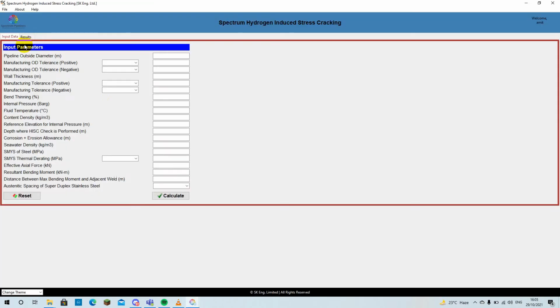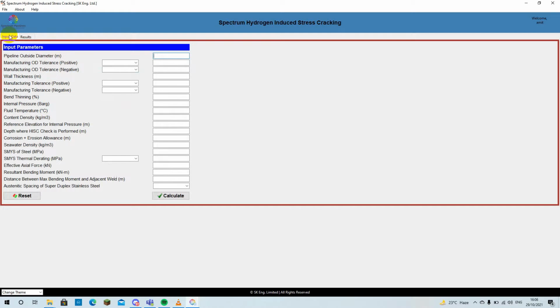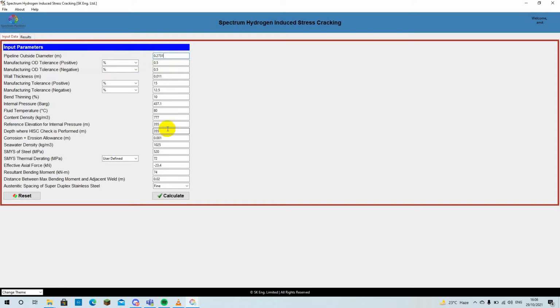The graphic user interface has a very simple and user-friendly layout, which assists users with entering the input data on screen. The user interface is divided into two screens, the input screen and the results screen. Input data includes the line pipe parameters such as the outside diameter, wall thickness, outside diameter tolerance, wall thickness tolerance, bend thinning, and corrosion and erosion allowance.